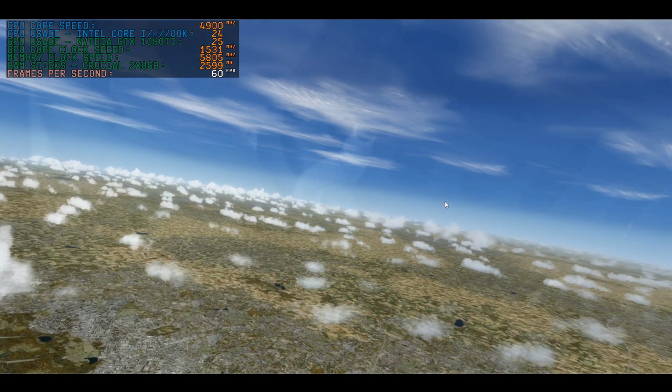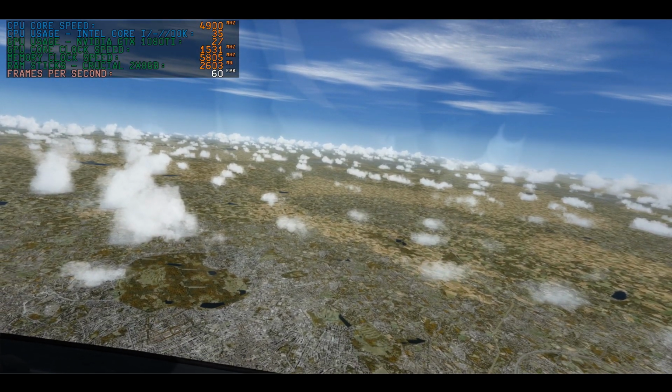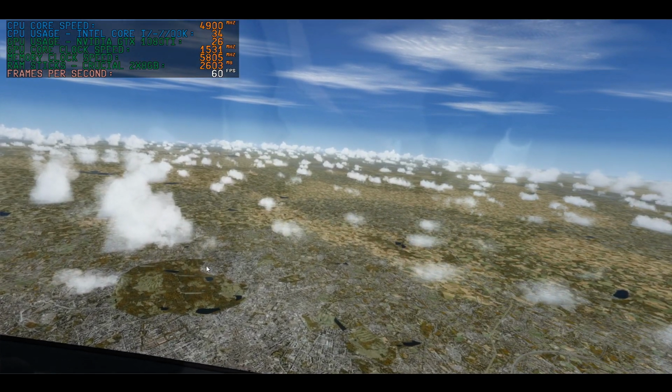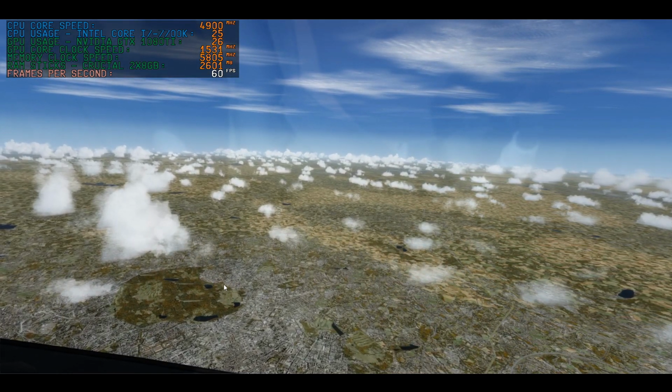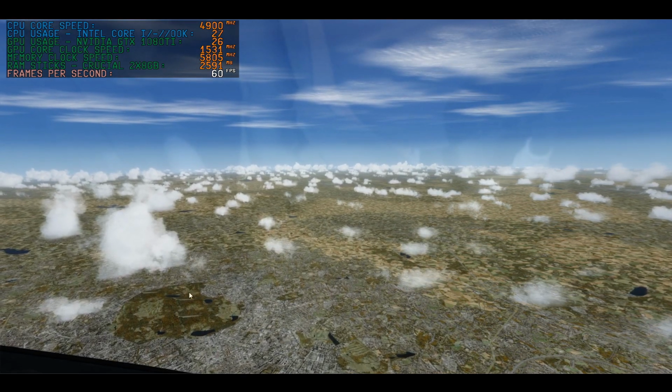So anyway, that's the park. That there is actually the park, Sutton Park, where I live by. That's pretty cool that that's represented even in the default scene. But this is all Birmingham here.